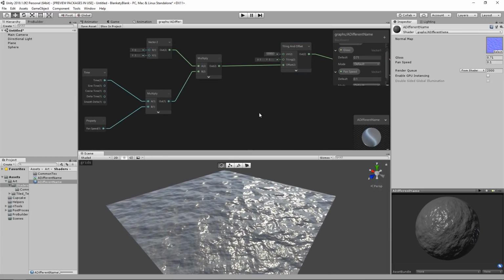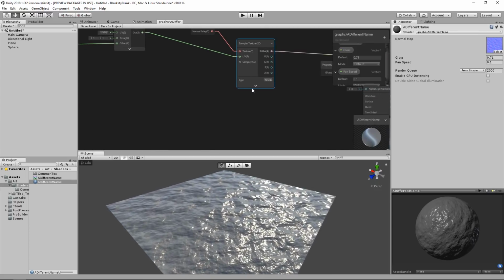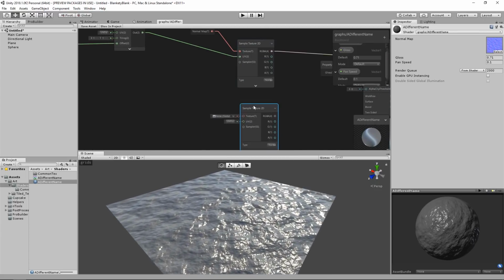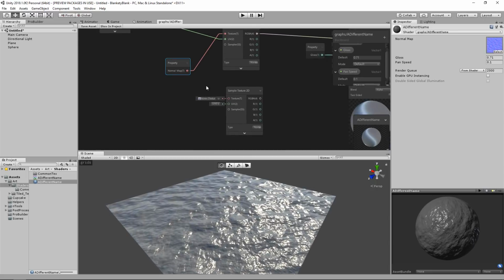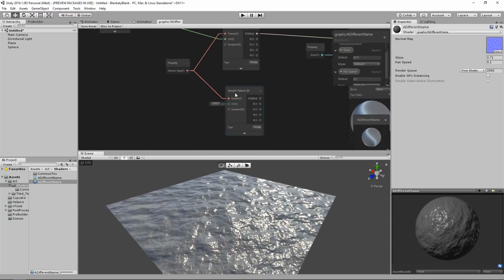So we will copy this, and because we're going to be using the exact same normal map, we'll just bring that into there.